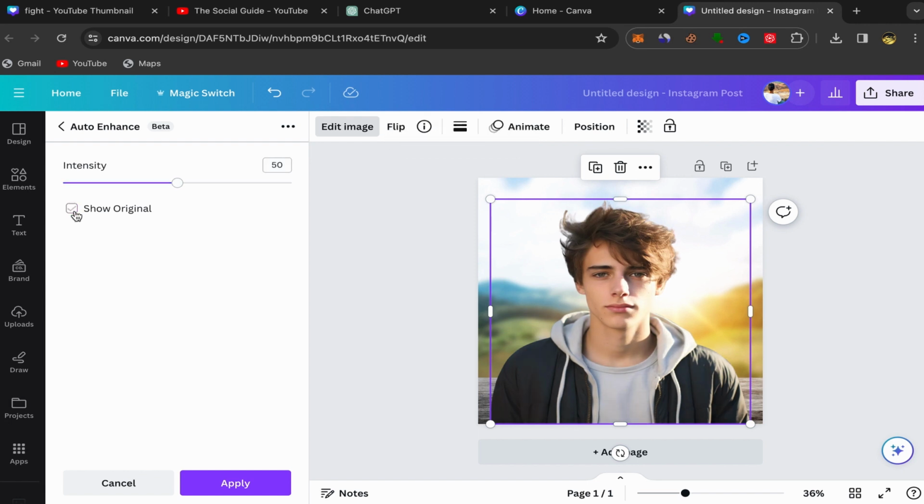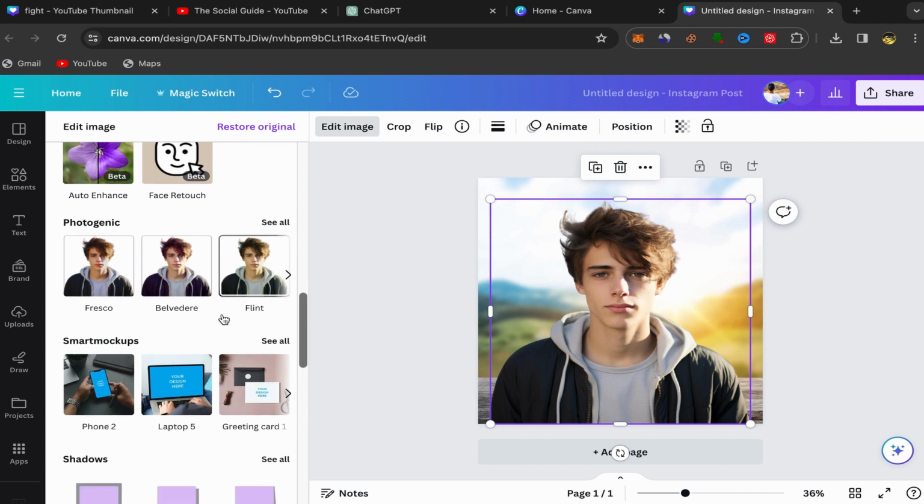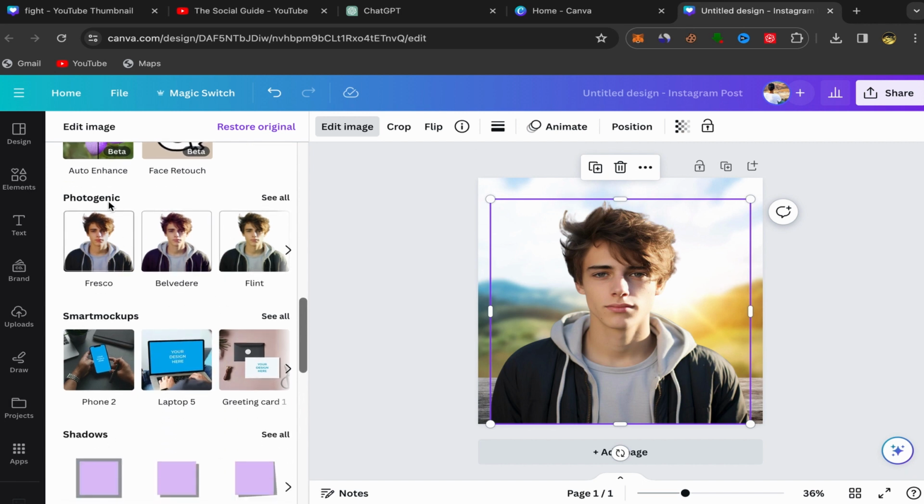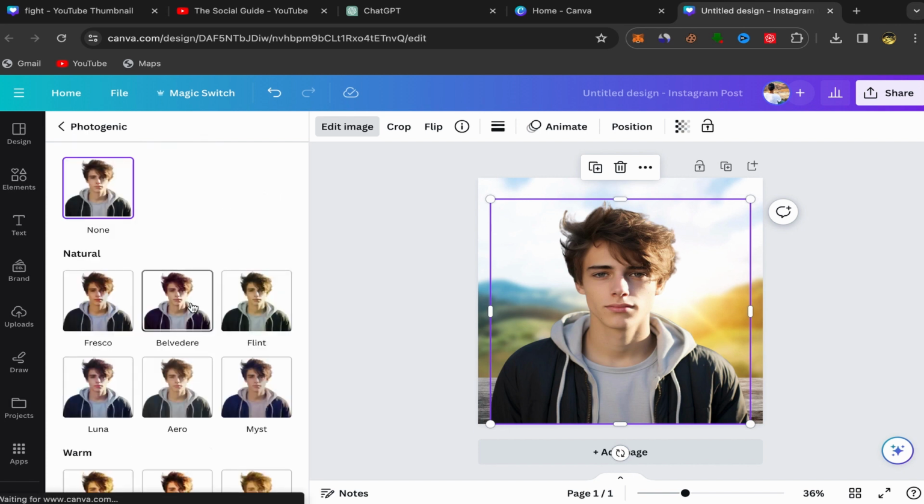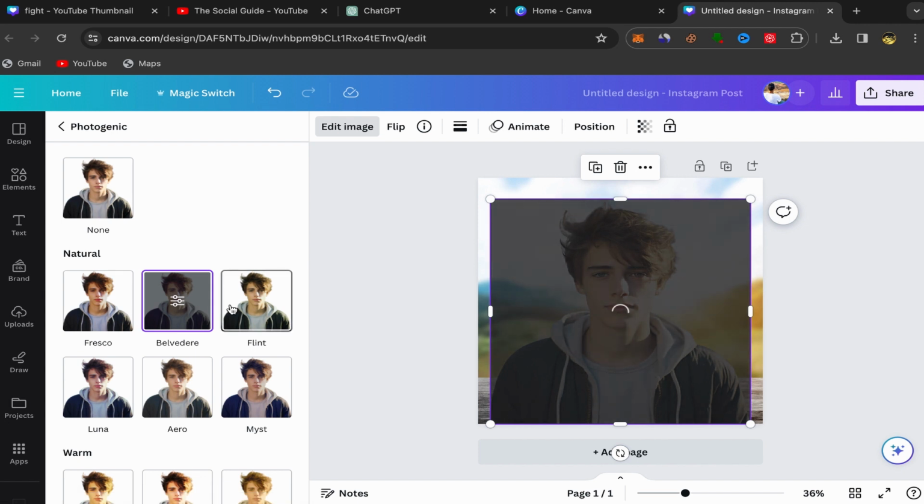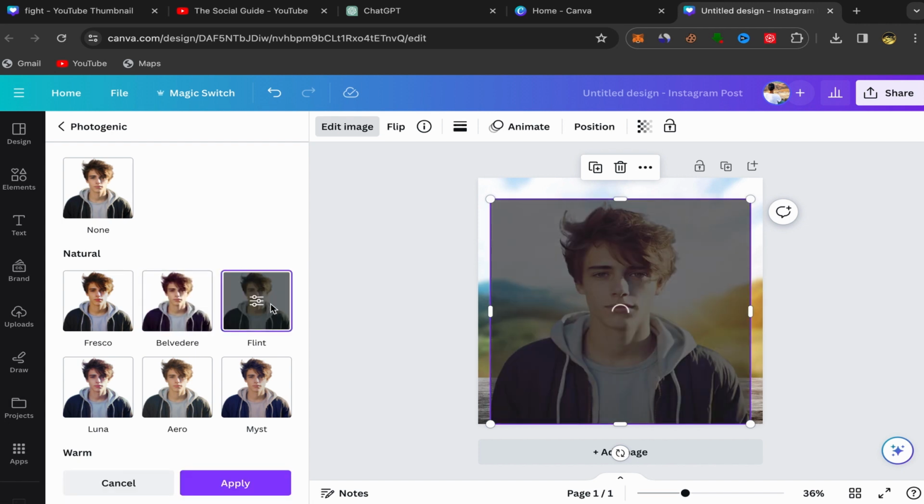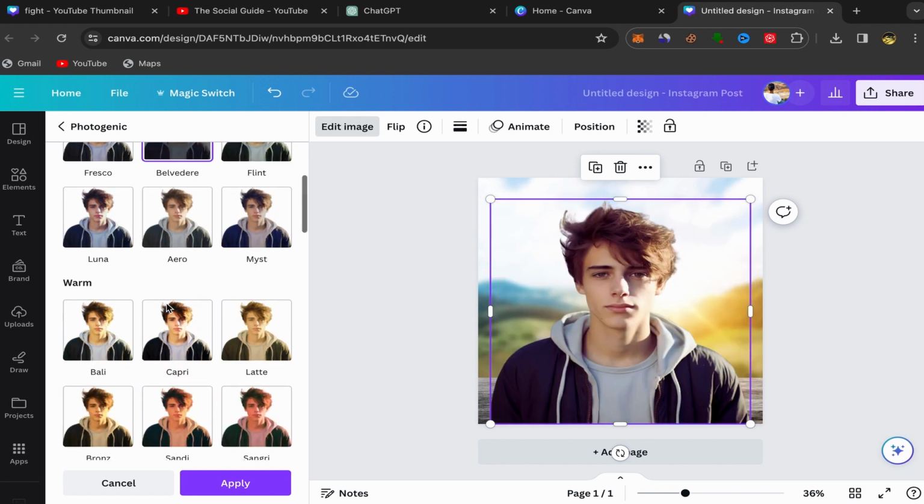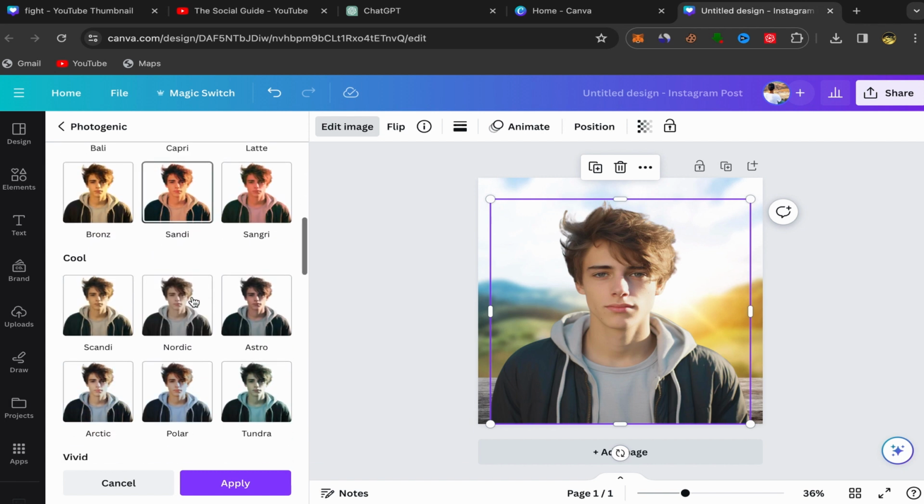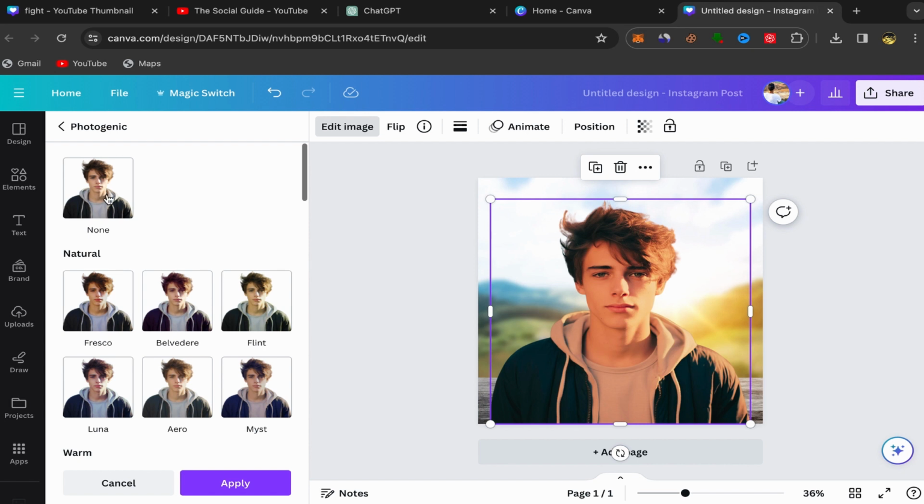Okay, you have intensity. As you can see, you can decrease it or increase it, as you can see. Okay, you will click on cancel. Scroll down, you have also those different filters here. Click on see all. You can see that it's really easy and simple to edit picture on Canva. Okay, if you scroll down, you have different filters here, as you can see. Okay, I'm gonna just click on none.